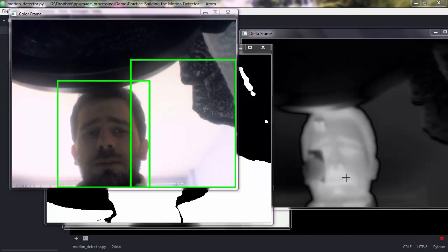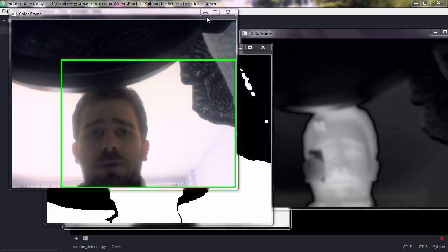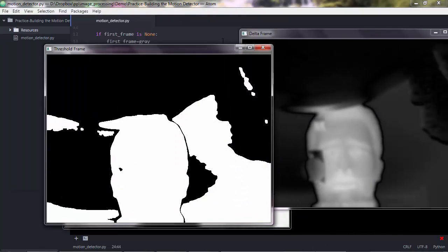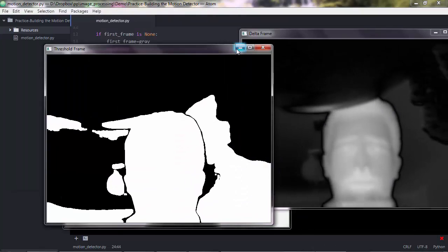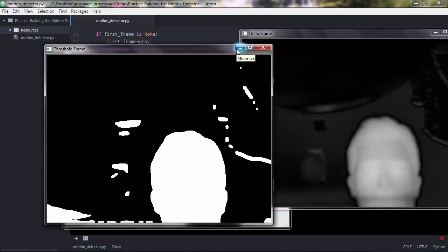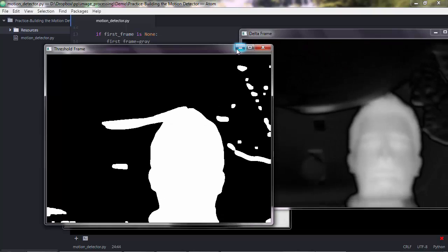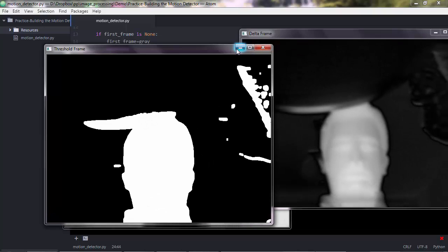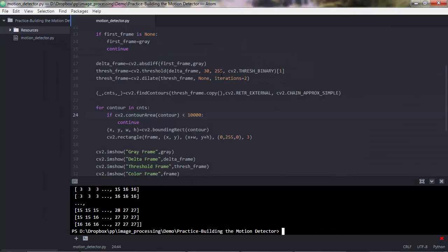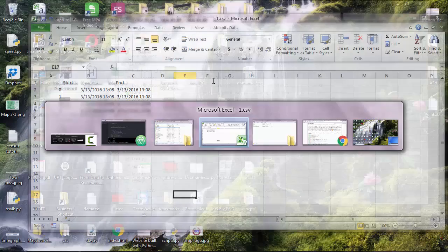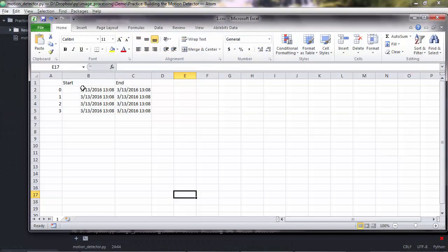Alright, so I've got my motion detection program running here, and as you see, this is capturing me moving at the moment. If I move away, you can only see some shadows there. And so, this is great, but as I said, you may want to store the times when an object enters the frame so that you end up with something like this.